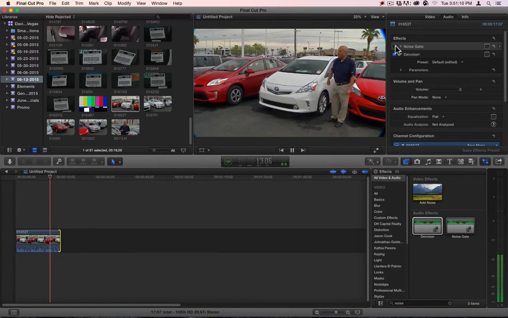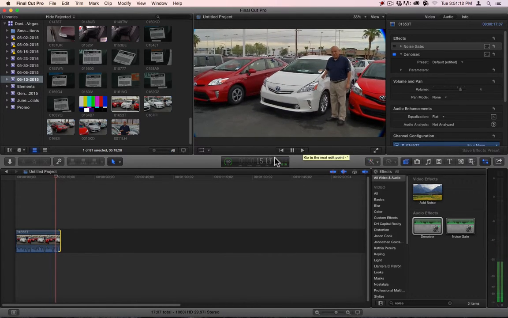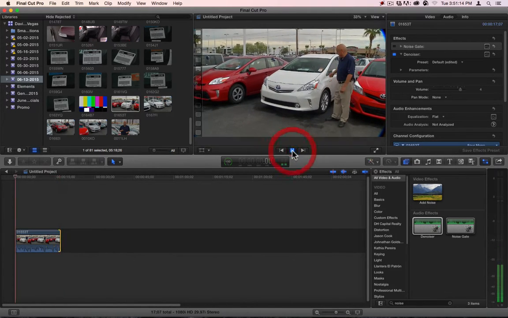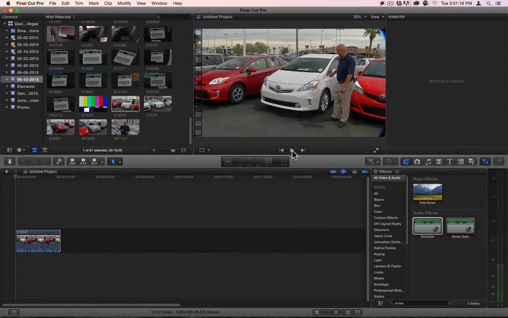So can you hear the difference? In the noise gate, you can hear the noise when he's talking, but you don't hear anything when he's not. And on the denoiser, you don't hear the noise throughout the whole thing, but you do hear some weird little artifacts, like sounds like a bird chirping every time he stops talking.